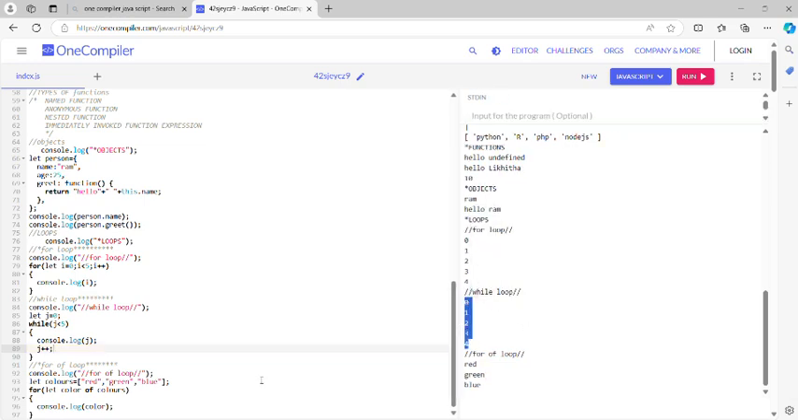Okay, for of loop. For of loop means we have declared an array: red, green, blue. We have named it colors, and we are going to access the colors with color. So we get the colors that are declared in the array. So console.log(color) means we get the output as red, green, blue.